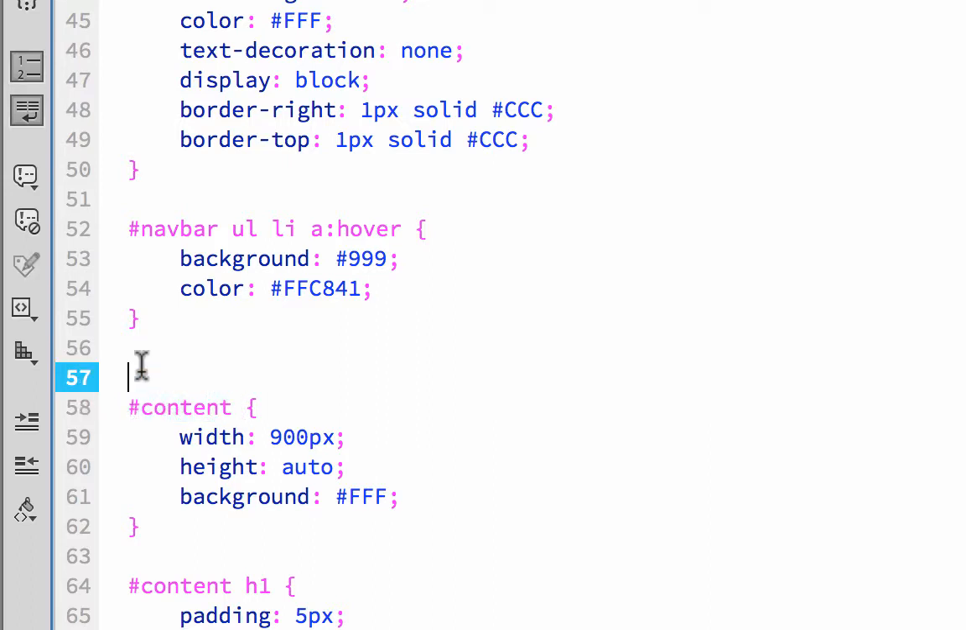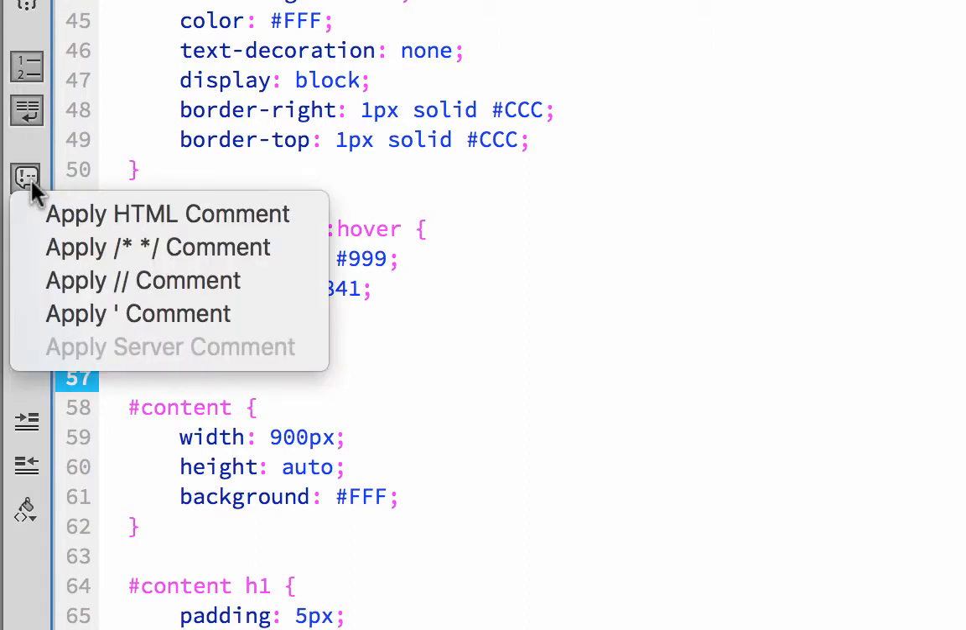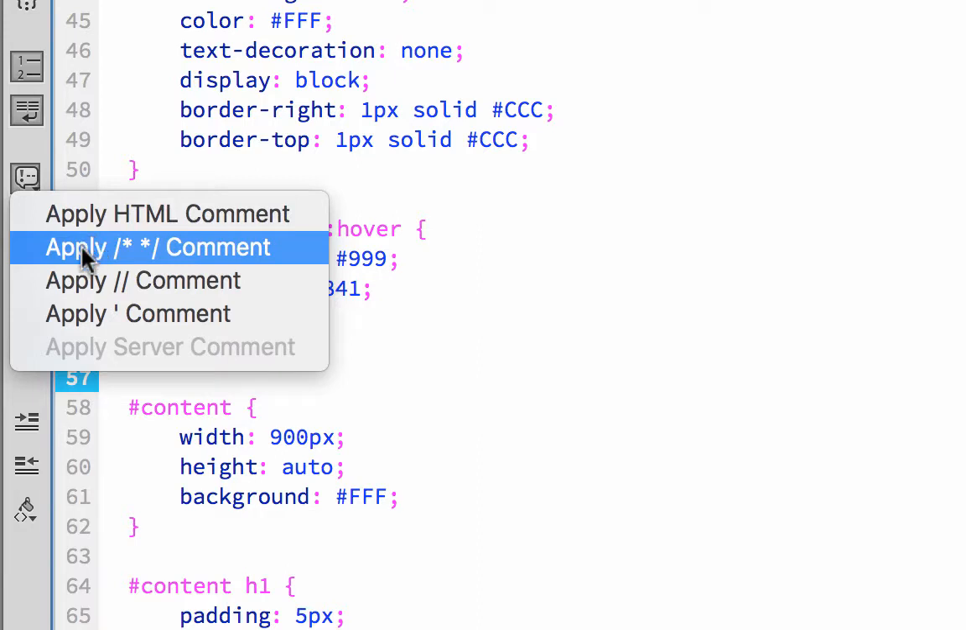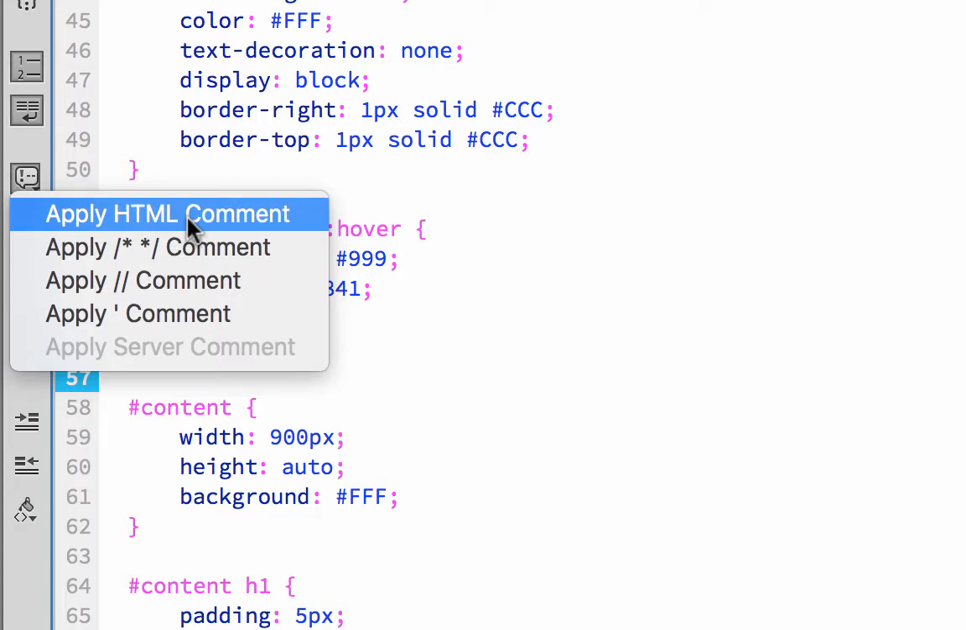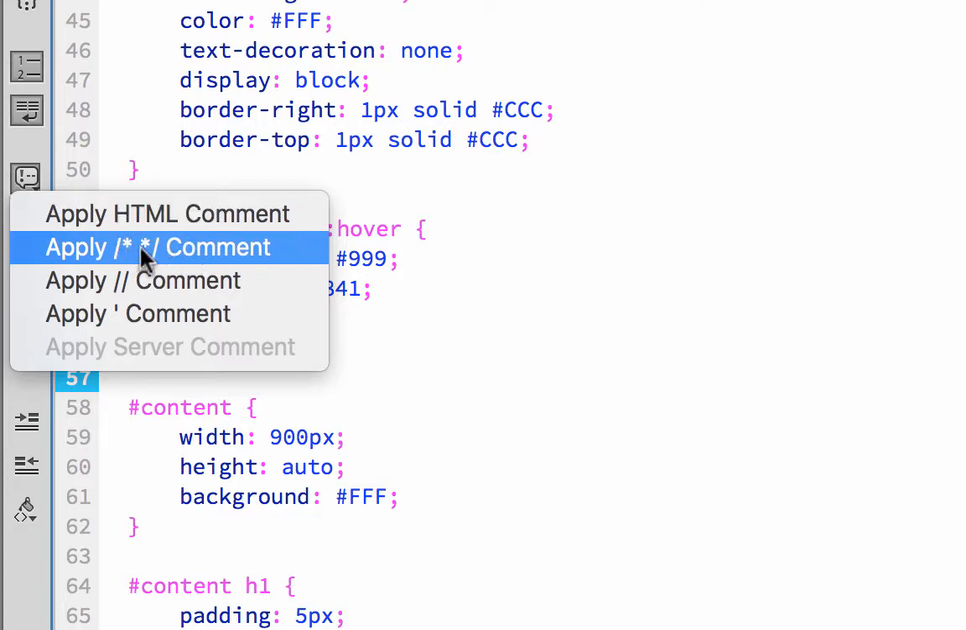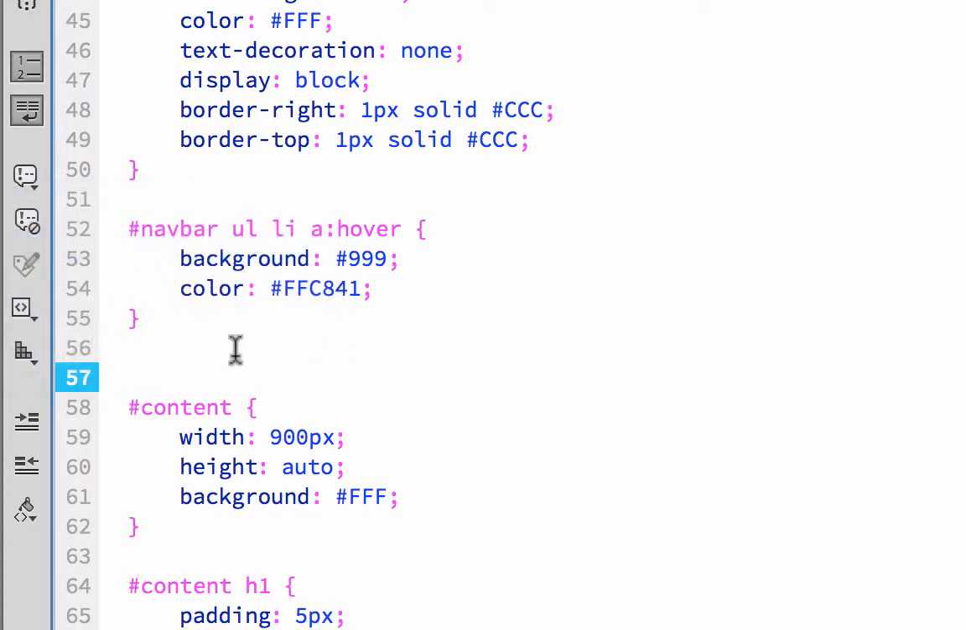Okay. So what I'm going to do is come over here to this left toolbar, and you'll see a little button that says apply comment, and there's a little drop down arrow next to it, just like in Photoshop, when the tools have more than one thing. So I'm going to click on that, and I want to apply the second comment, and this is a CSS style comment. The first one's in HTML, the second one is CSS. So what this does is this allows us to put in text that isn't read by a browser.